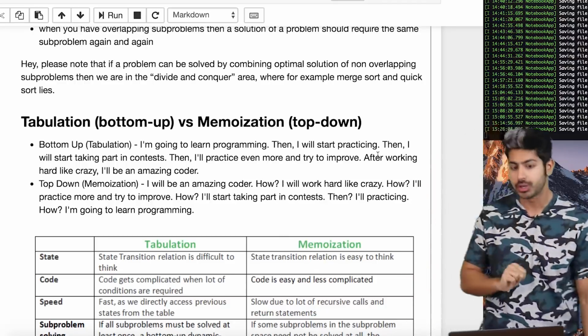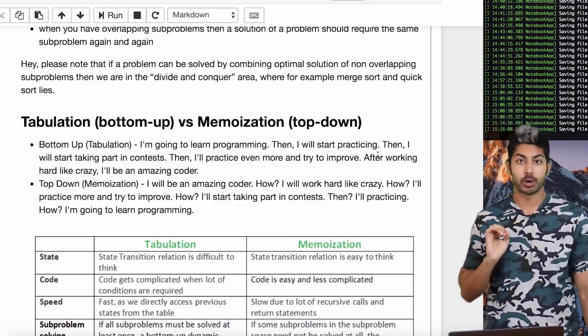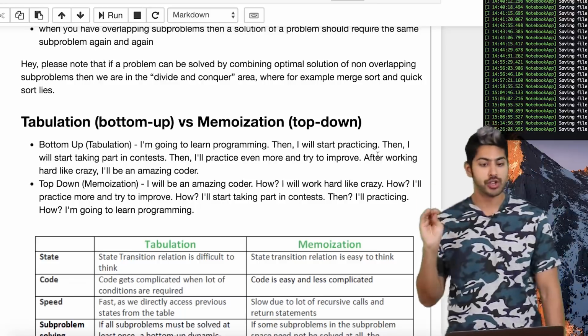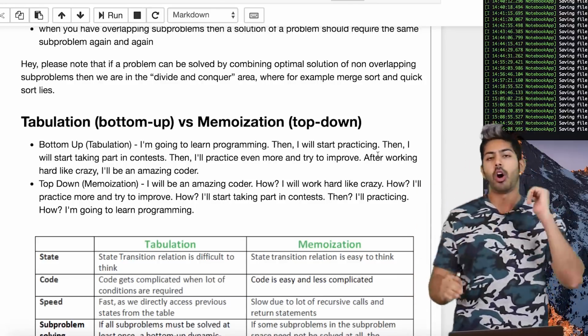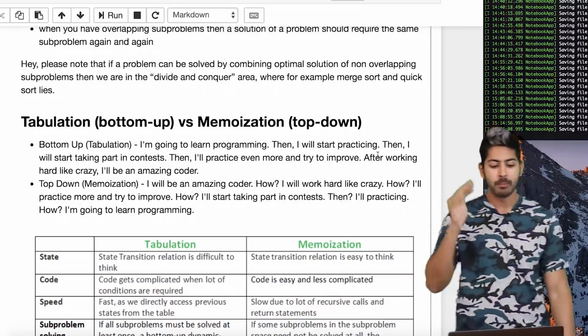Well, we have two approaches. The first, and these are fancy words, is the tabulation approach. The second is the memoization approach. And what these really mean are a bottom-up approach and a top-down approach. So here's the bottom-up approach.